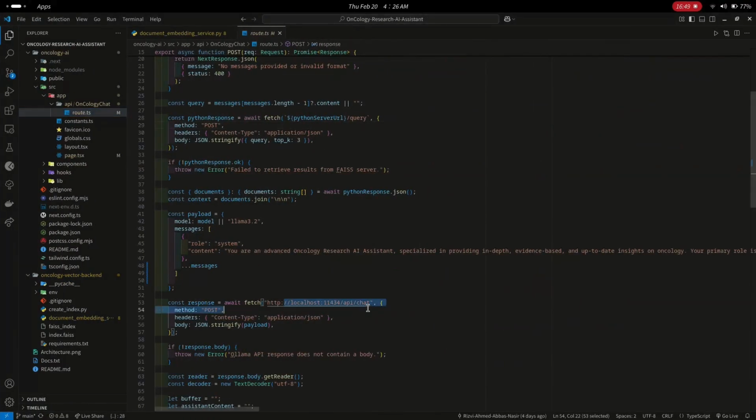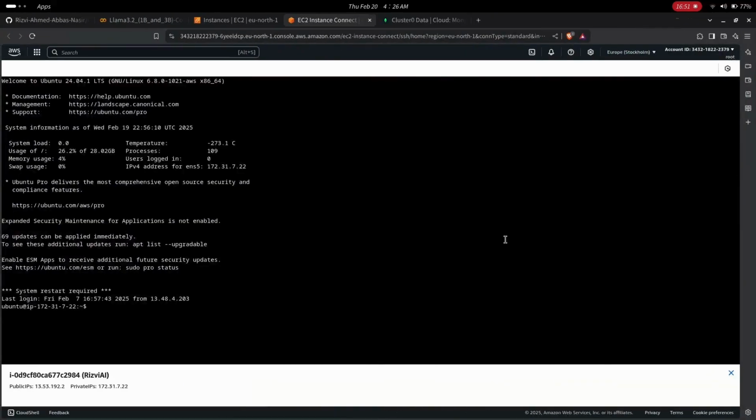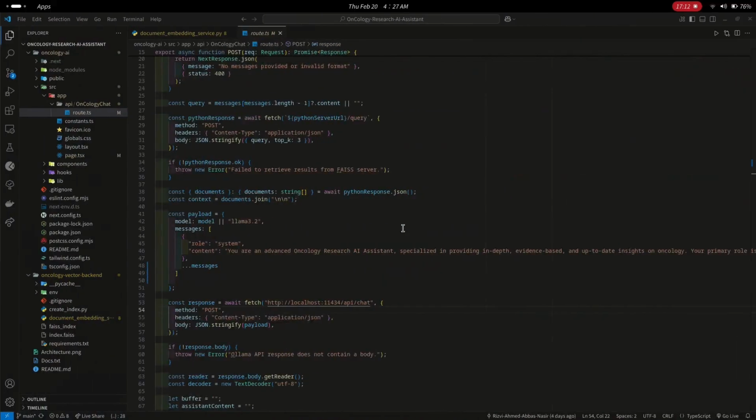AWS VPS. So I will change this and demonstrate how I am integrating with our hosted model. The model is hosted on a VPS server in a different location. It is not located locally. So all the heavy lifting, performance, GPU usage, everything is happening on our VPS.